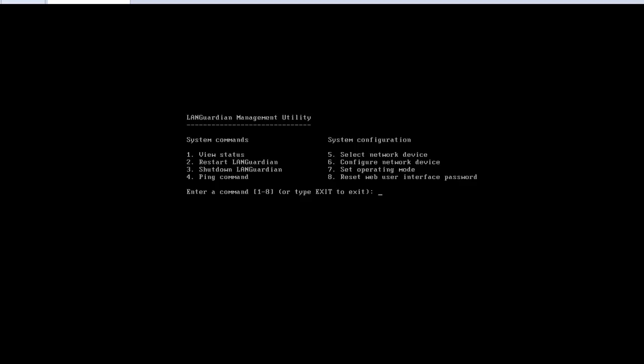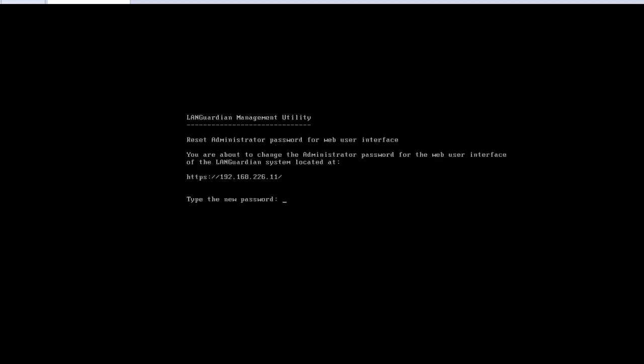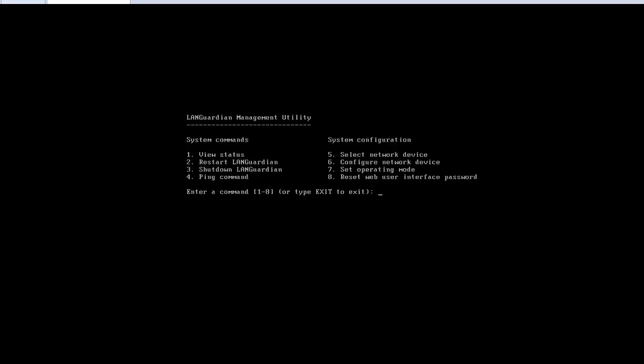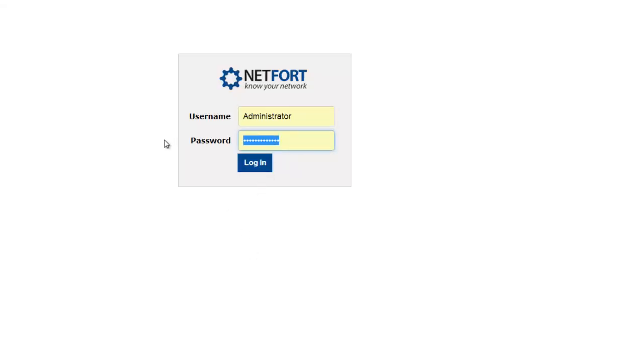And option number 8 here allows us to reset the user interface password. So we just type in number 8 here and give it a new password. And we return to the main menu. So we can now log on to LANGuardian using our reset password.